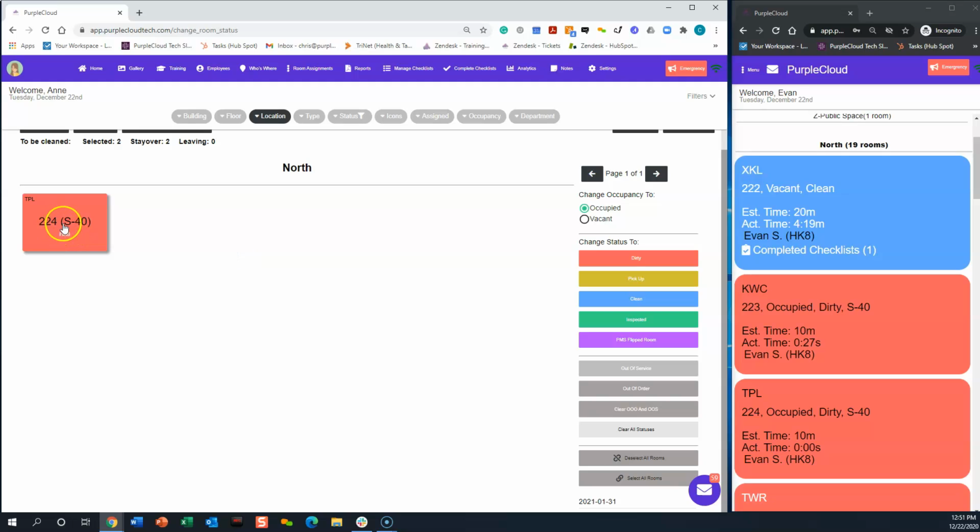All right, so now you'll notice something here. You'll notice the S40. S stands for stay over. So stay over for 40 additional nights. Evan can see it on his screen as well. So any changes that you're making on your side, the housekeepers or other departments will automatically see those changes in real time as well.